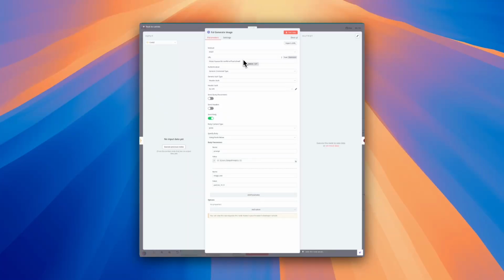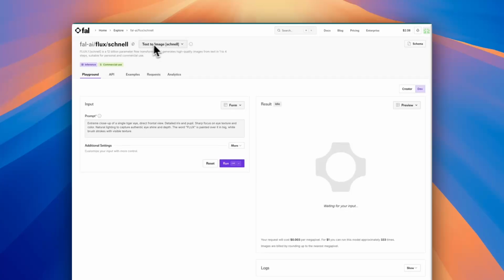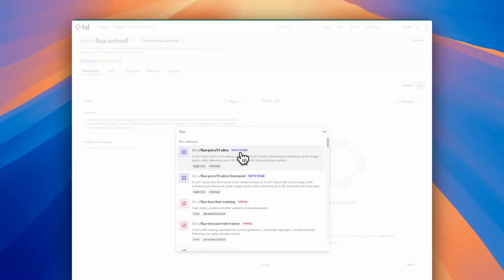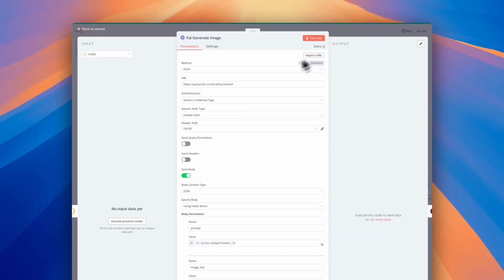If you want to change the model of Fal.AI, you have to change this part. You can go to the Fal.AI website and you can choose a different model over here, or just search for Flux. For example, this is the best model. You copy this, go back to the flow and change this part, and you will use the ultra model.